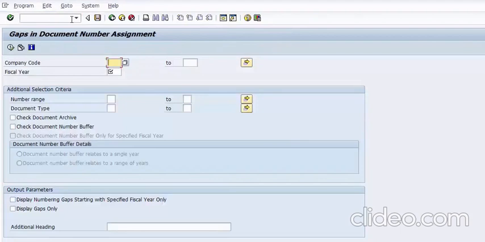As you can read the heading of the report, gaps in document number assignment. To find the gap, you need to assign the company code, and then the fiscal year. If you know the number range or a particular document type for which you are looking, you can assign that. And you can even move up to the output parameters. It says display numbering gaps starting with specific fiscal year only. So if you want it for a particular fiscal year, you can enter that fiscal year over here. And if you want to display gaps only, you can select that, and the gaps will be reflected to you.